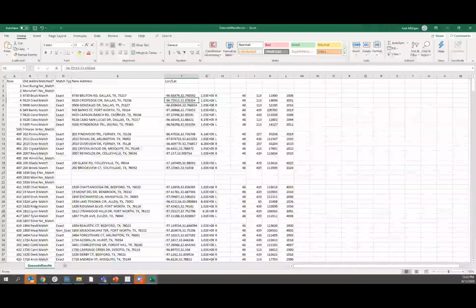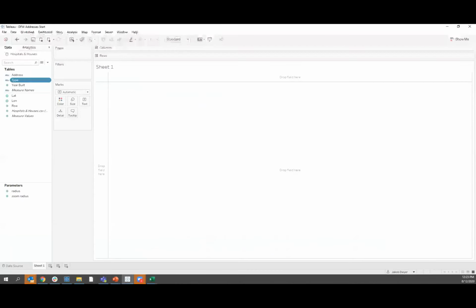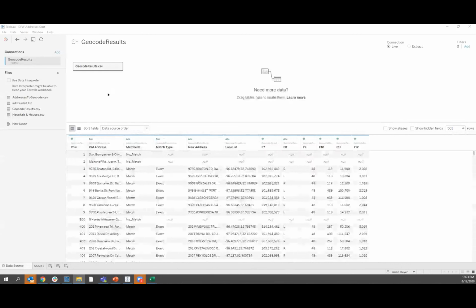I'm not going to worry about that right now, but I will save this file and we'll take it to Tableau. Oh, here it is. So it came back now, and that file would look very similar. So I'll open up Tableau and then pull in our geocoded results to take a look at what that might look like. You'll see it has my old address, my new address, my longitude and latitude, and then some of these fields that I don't care as much about.